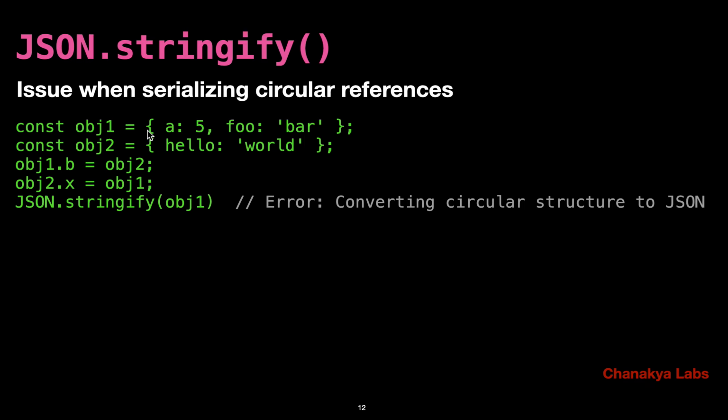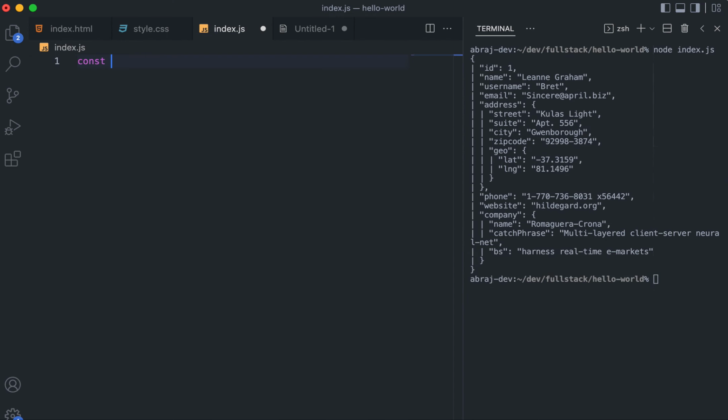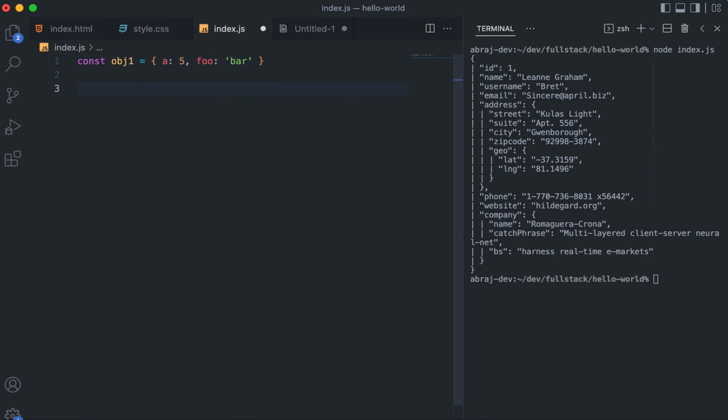Let's say obj1 is a5. Let's write this example so it will be better. So there is an object obj1, which is, let's say, a5 and foo bar. Okay, and then there is let's say some next object, right? Which is obj2, and that is let's say normal hello world.